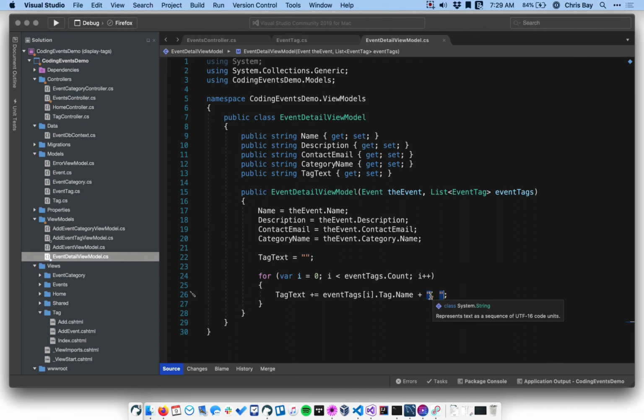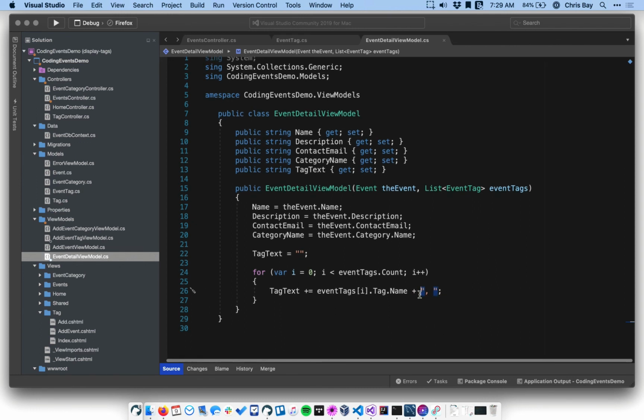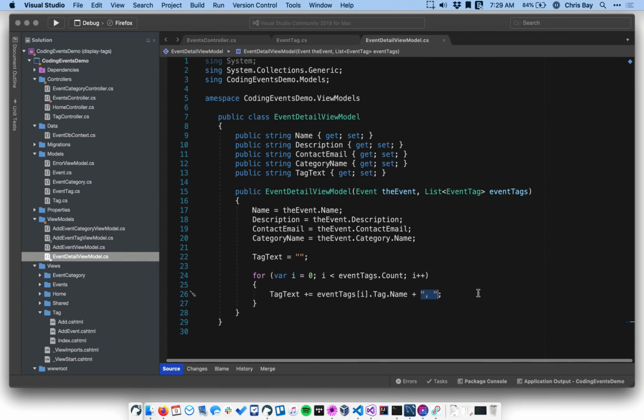That will add a comma after each tag name followed by a space, so you'll get a comma separated collection of tag names. There are a couple improvements I can make to this, though. One is that this comma space will even get appended to the last one in the list. So if we have a list of 5 tags, the 5th one will have a comma after it with nothing following it. So that's not too cool.